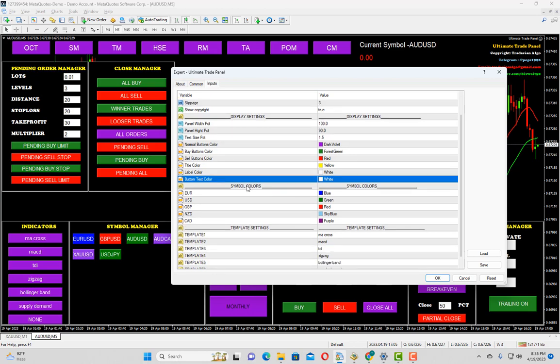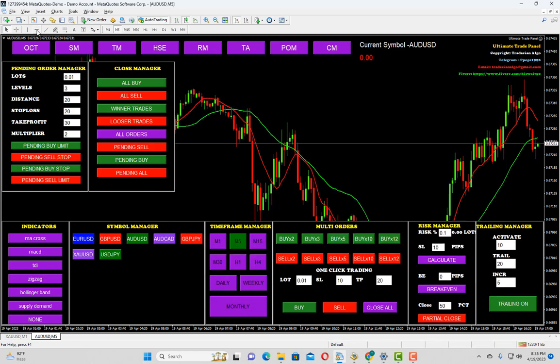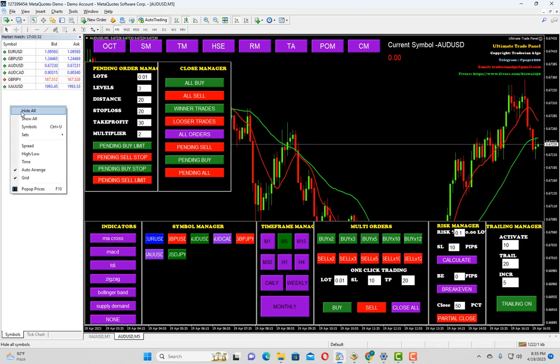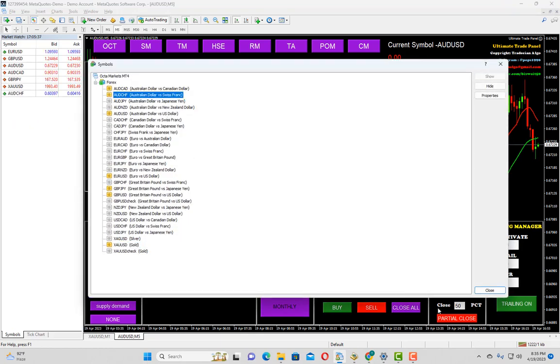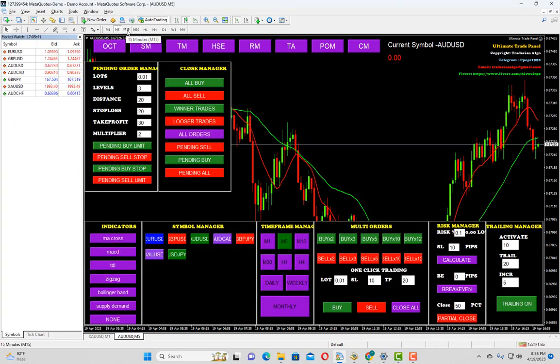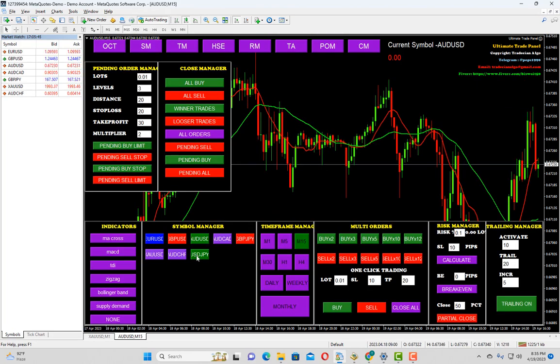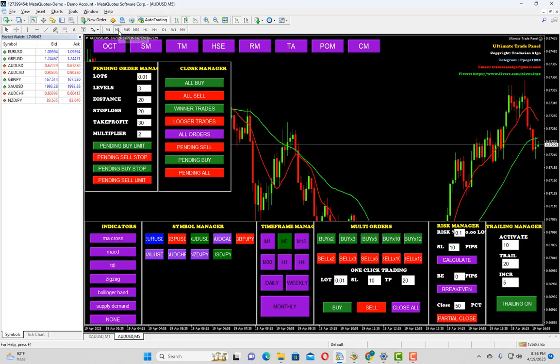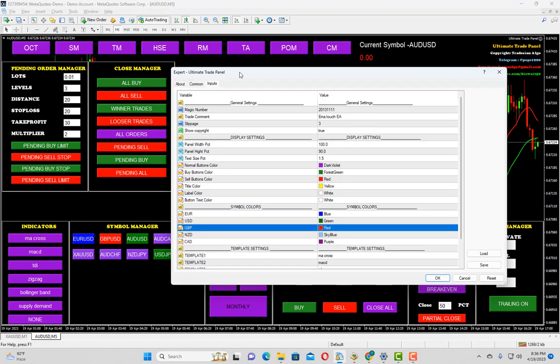Now let us go to the next section, which is the symbol colors manager. These particular symbols are being displayed from the market watch. If I open my market watch, you can see whatever symbols are added there are being displayed in the symbol manager. Say if I add one more symbol, CHF, I have to switch the time frame and CHF will be added here. Let me add one more so that you can understand it better. NZDJPY. I'm closing it to switch the time frame and you can see NZDJPY will be added. So this is the symbol manager in short.